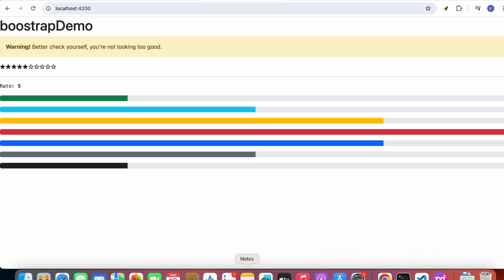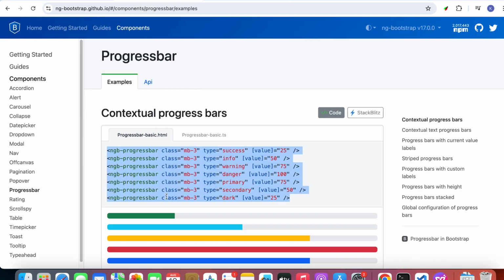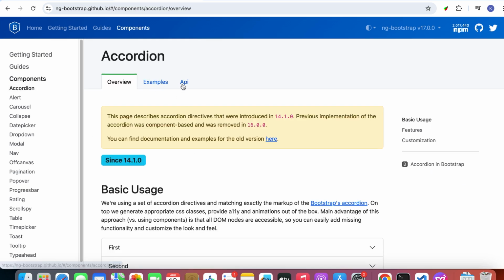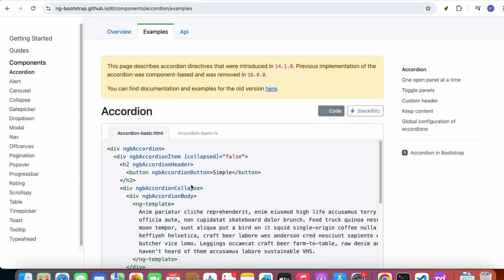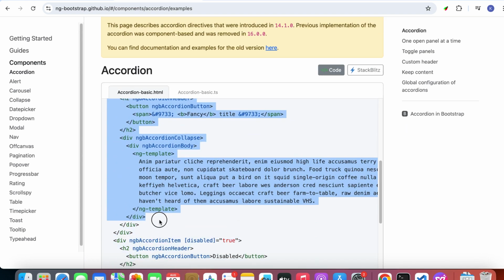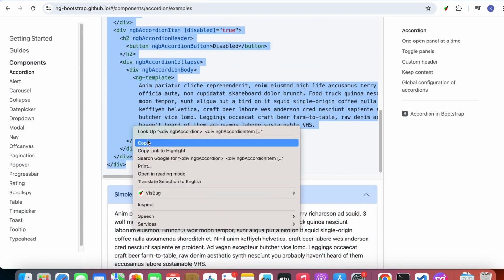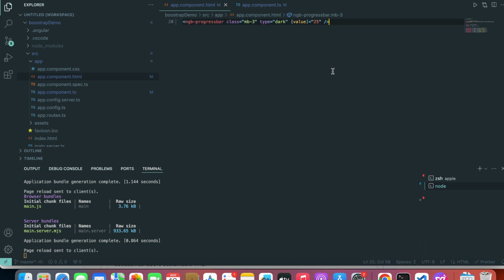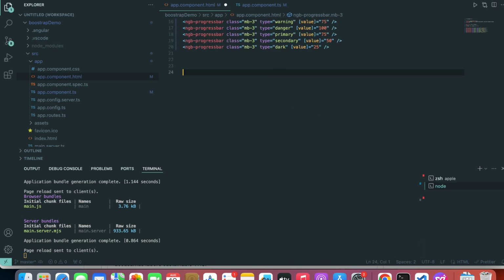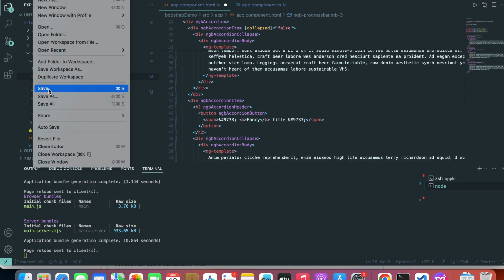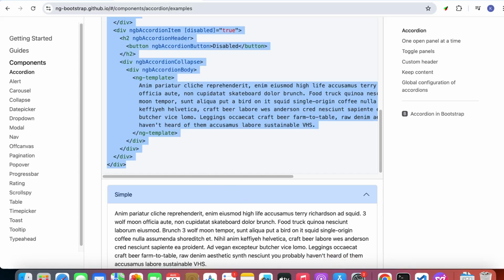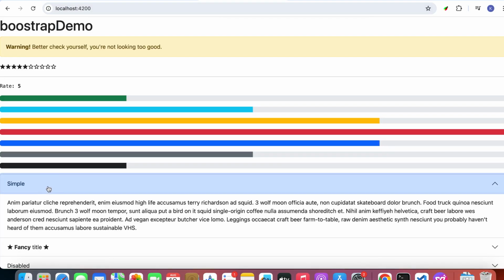And another example could be the Accordion. We can also try the Accordion. Let me show you the Accordion with an example. Accordion example, just copy this div, so you can just play with this one. Here just paste it and see whether it's working or not. We can try it. Okay, it's coming up, but it does not allow you to expand or collapse.